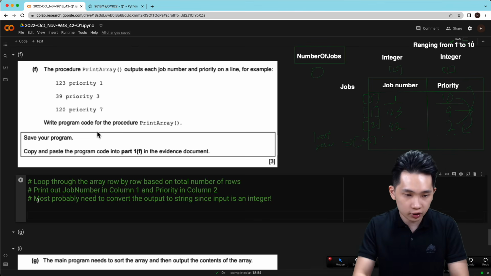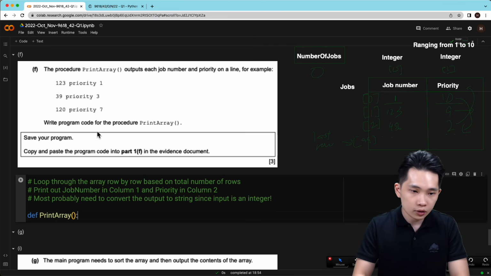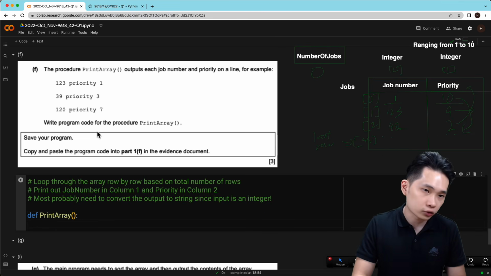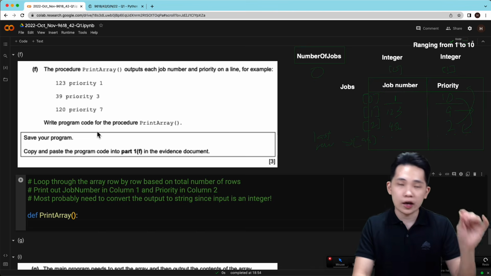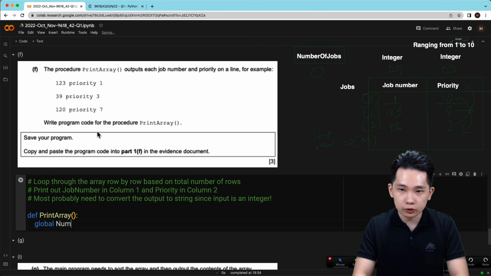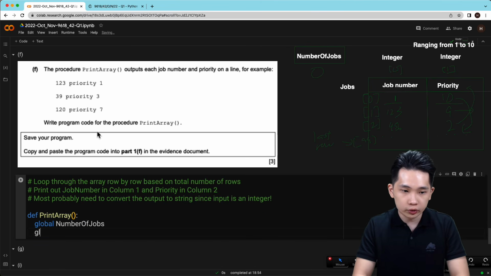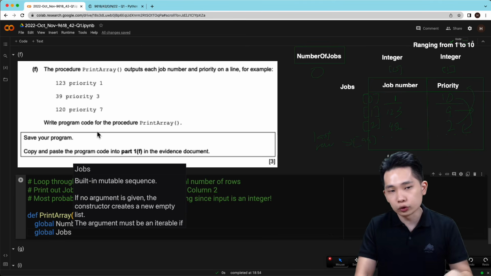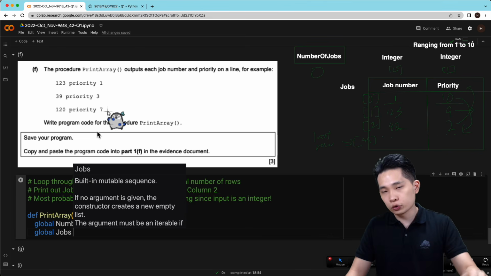So for example, this one here, I can just write definition, print array, and then colon here. And then the first thing that I ask is, what are the variables being used? It will be the number of jobs variable as well as the job variable. So it will be global number of jobs, and next will be global jobs. So these two are the variables. And next, which loop to use to print out this thing here? So we can just use a for loop here.